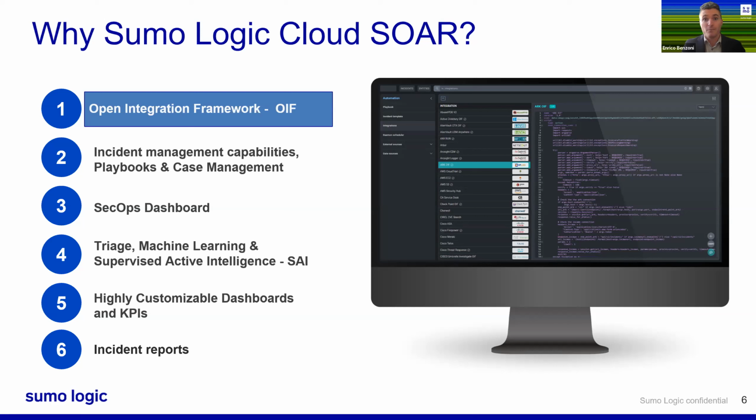First, the open integration framework, in order to manage existing integrations on the fly, adding new ones, etc. Second, the incident management capabilities: playbooks and case manager, and the SecOps dashboard in which all the analyst tasks appear. Third, triage machine learning and supervised intelligence that help the analyst take decisions and decide how to proceed. Then, customizable dashboards and KPIs to improve collaboration and communication across your company. And at the end, you can personalize the incident reports that will be created automatically.